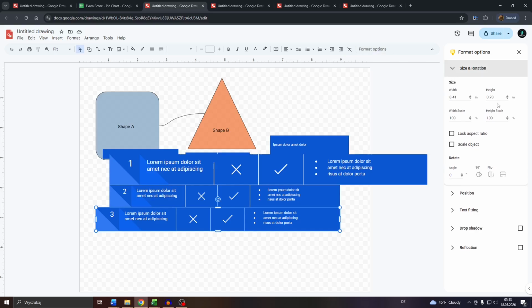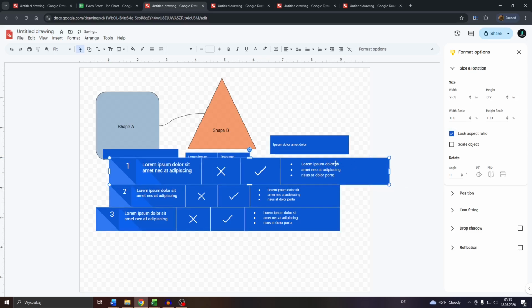You may also navigate to the format options here and then expand size and rotation, and here enter the custom width and height for the column or a row or cell size, or use, for example, the lock aspect ratio feature here if you'd like to keep the same aspect ratio.